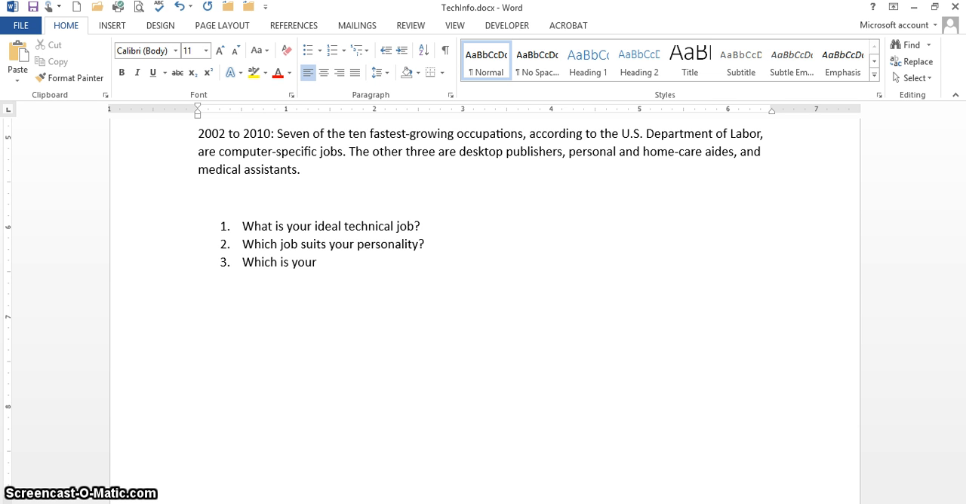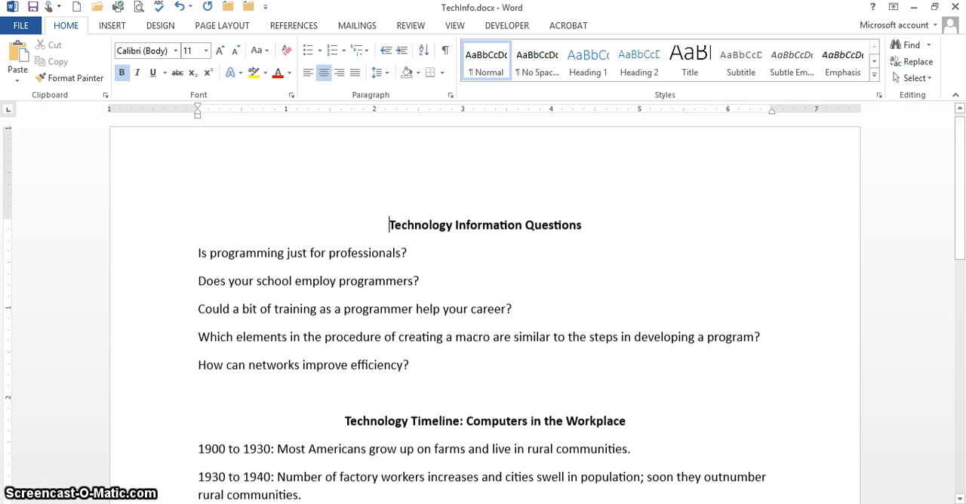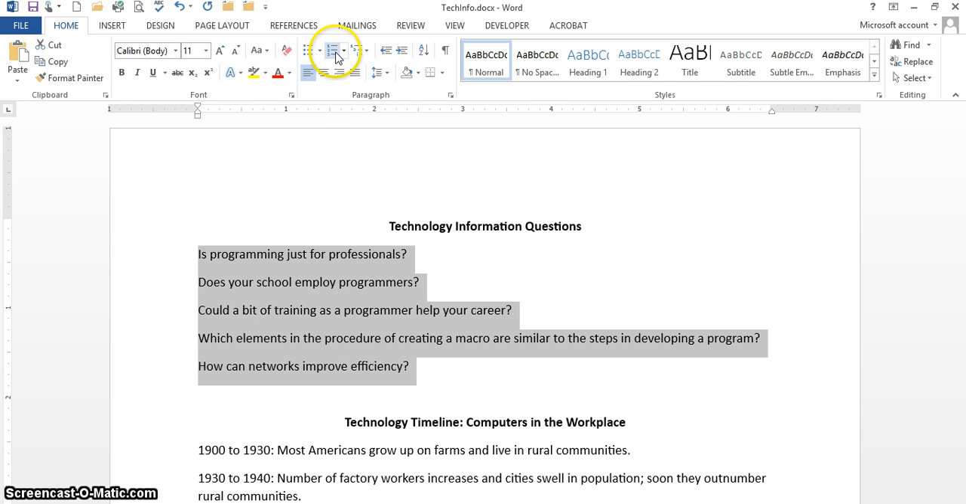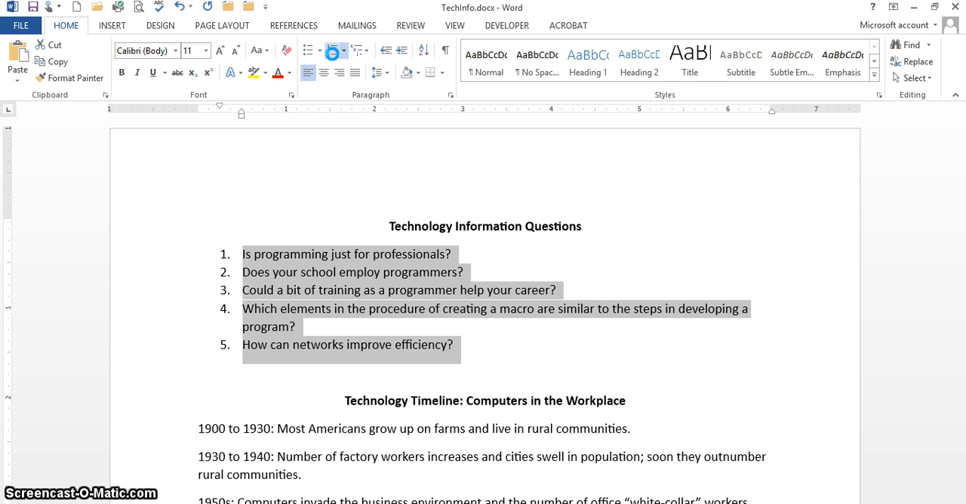Now, what happens if you have text already? You've already typed in your text. Well, you can do this. I'm going to do Control Home. It takes me to the beginning of my document. I am going to highlight my text, and all I'm going to do is click on the numbering system. And there it is. I've numbered my information.